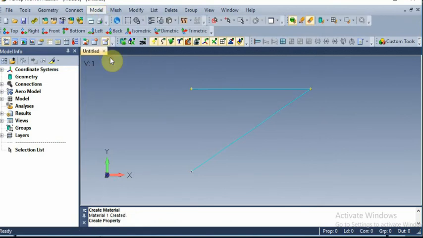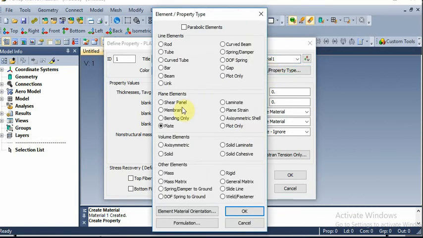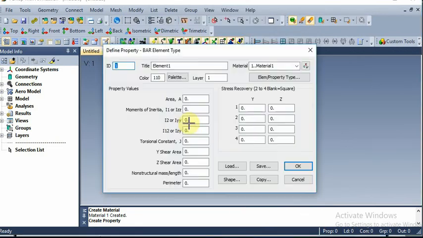Next again go to model, property. There will be two elements. You have to start with element 1, that is ID 1, element 1, and the material. The material is the same for both elements, that is material 1, and for the type of element you have to select truss element, which is nothing but bar, give OK. Then the area of element 1 is 1200 millimeter square, give OK.